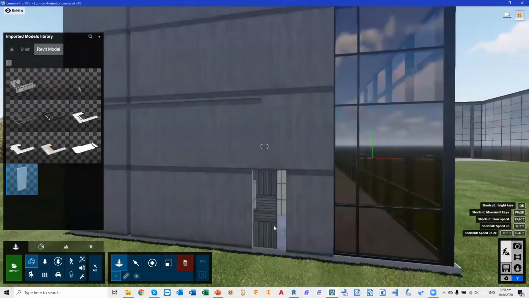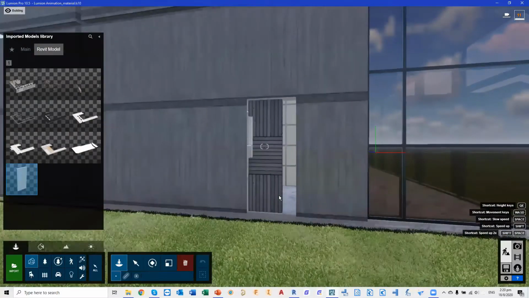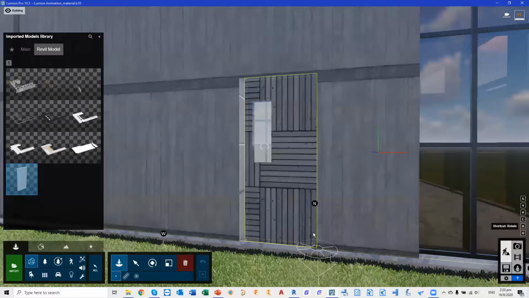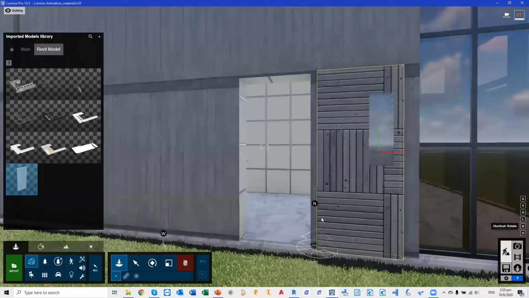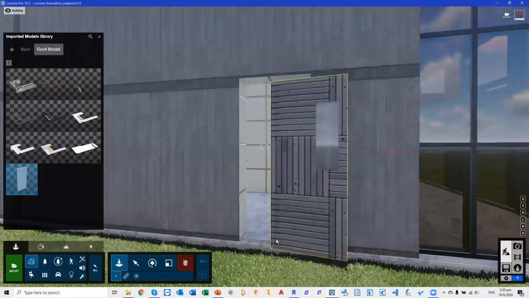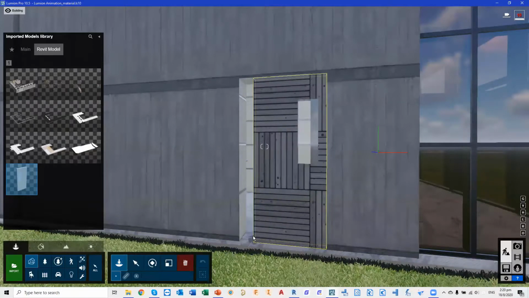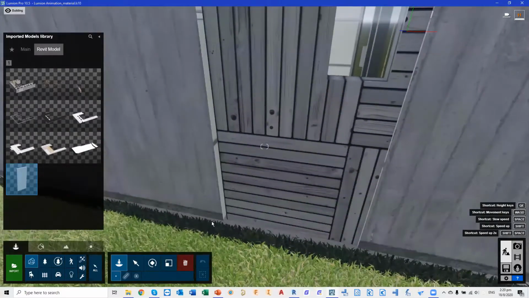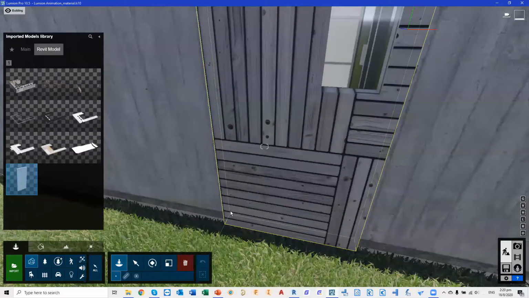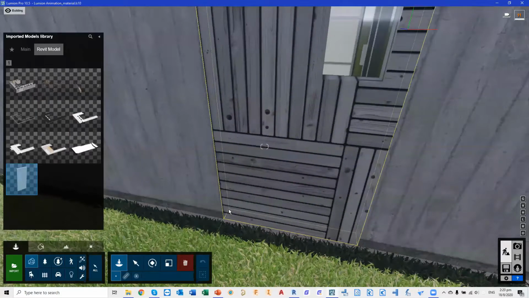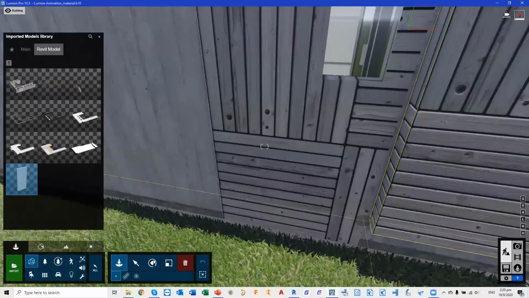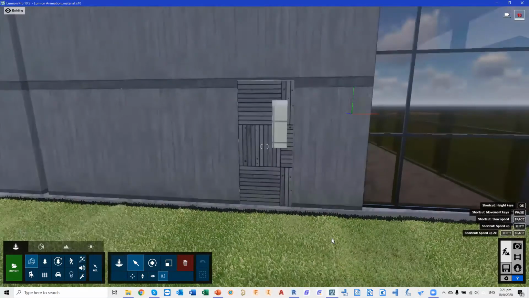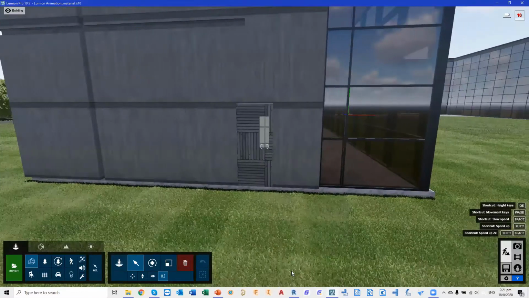Let me zoom in a bit. I'm going to rotate this door because it's not at the correct rotation. And then I'll be placing the door somewhere here. Okay, it's done. I've placed the door at the position that I want.